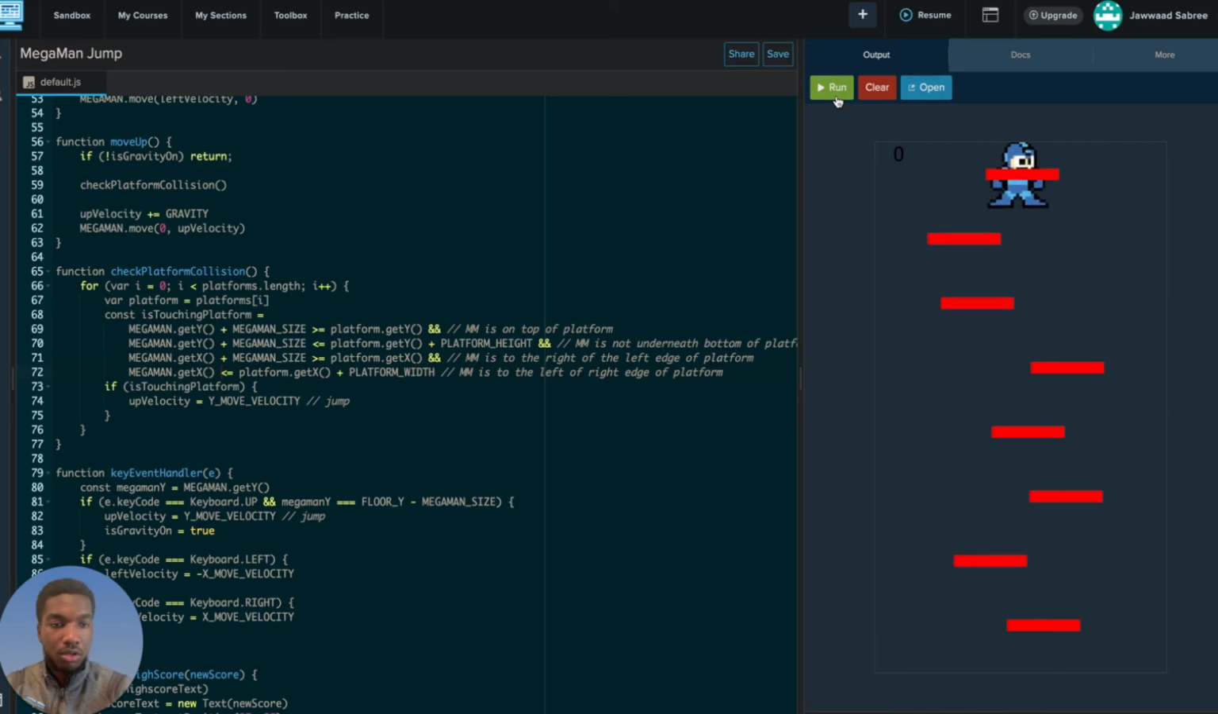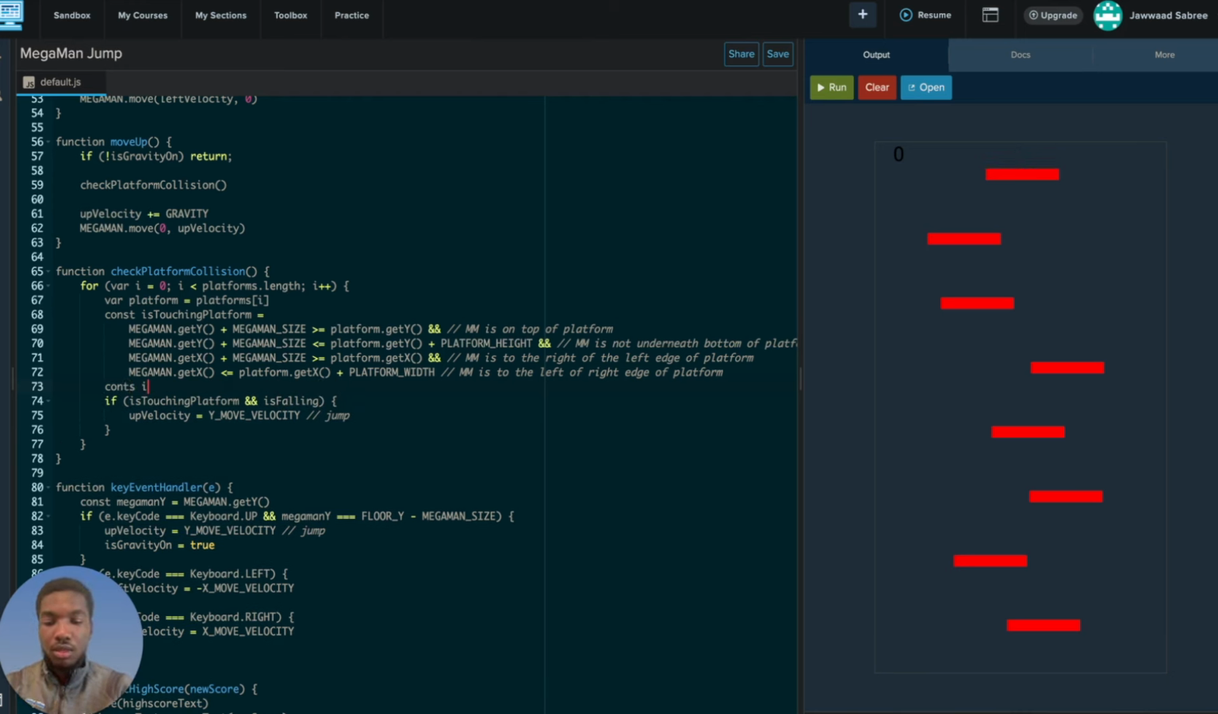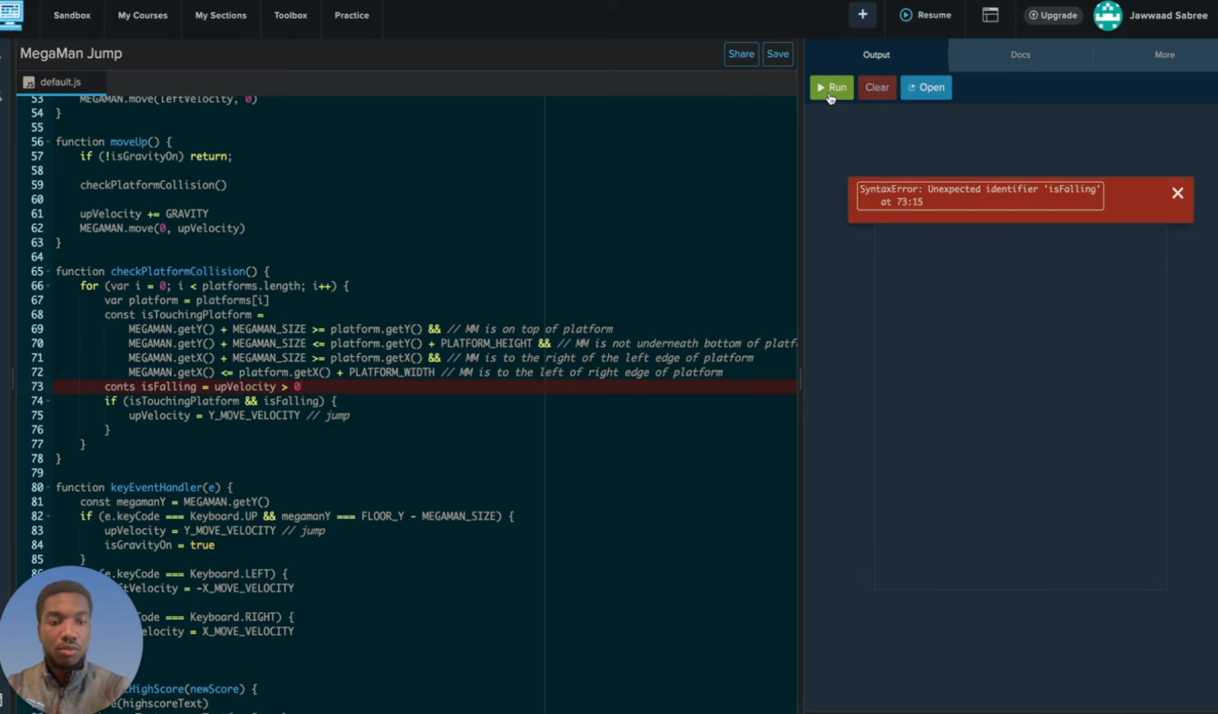Okay, now it's working, but he just keeps jumping up. So we need to add a check to only jump again if he's falling as well. So let's say const isFalling. And this is if up velocity is greater than 0, that means he's coming back downwards, or he's no longer moving upwards. Unexpected identifier. Oh, const.